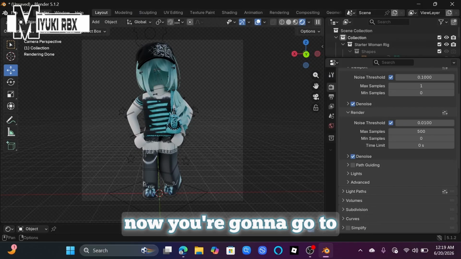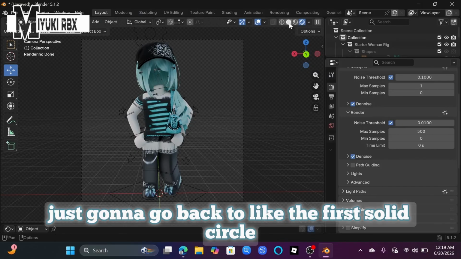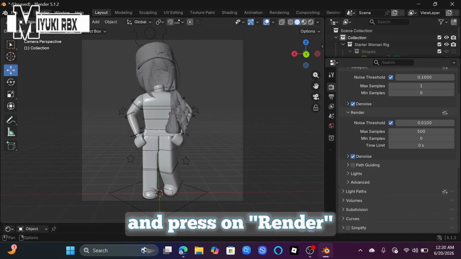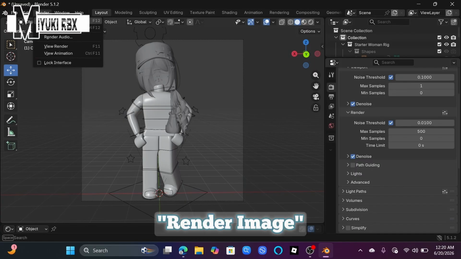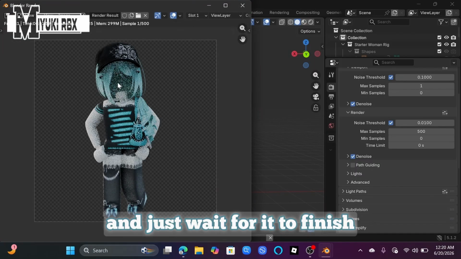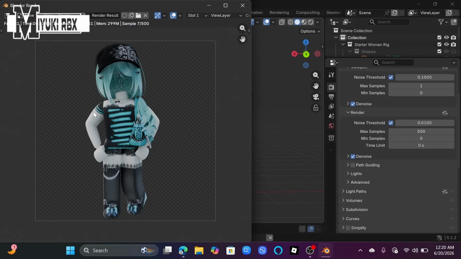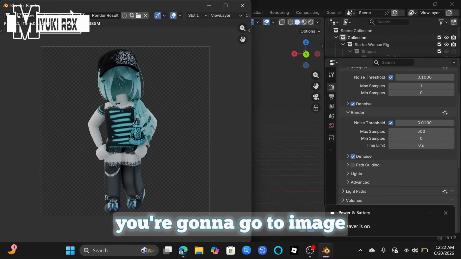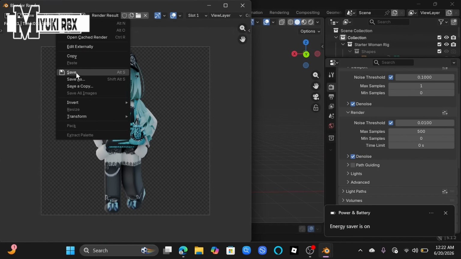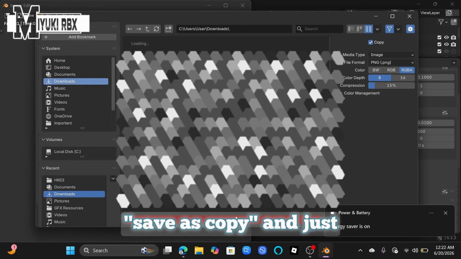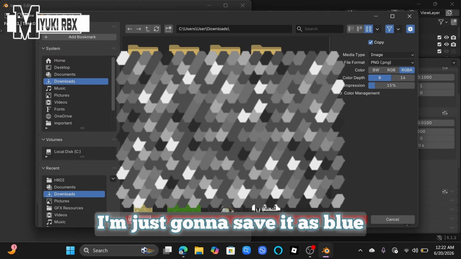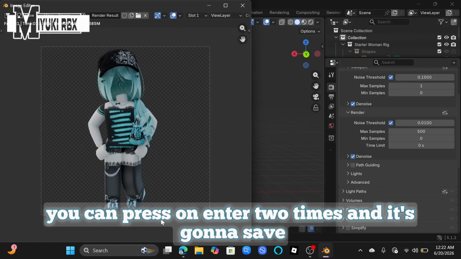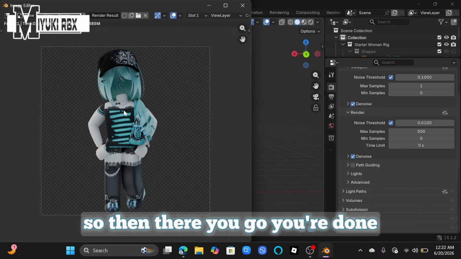Okay, now you're just gonna go back to the first solid circle. That one can be less laggy, and press on Render Image, and just wait for it to finish. Okay, so after you are done, you're gonna go to Image, Save As Copy, and you can save it as anything you want. I'm just gonna save it as blue. You can press enter 2 times and it's gonna save. So then there you go, you're done.